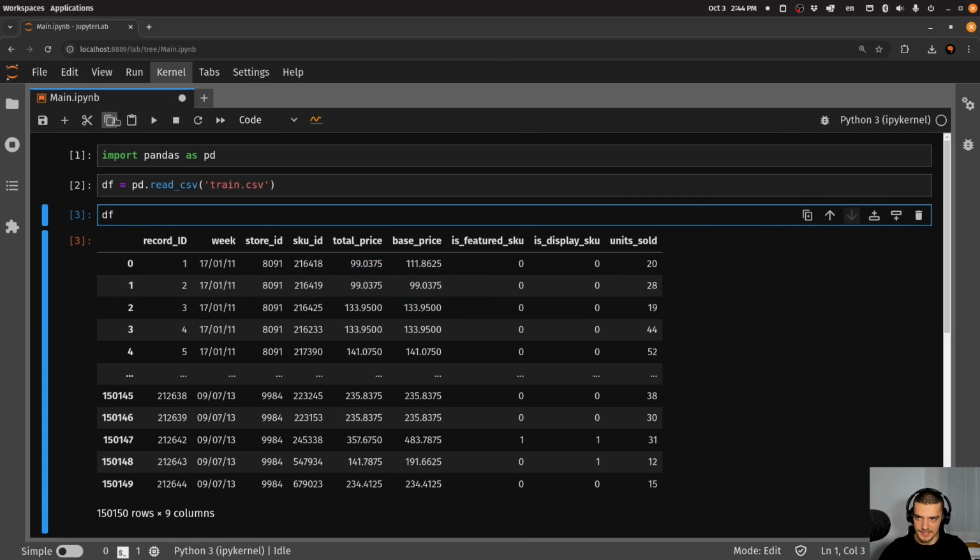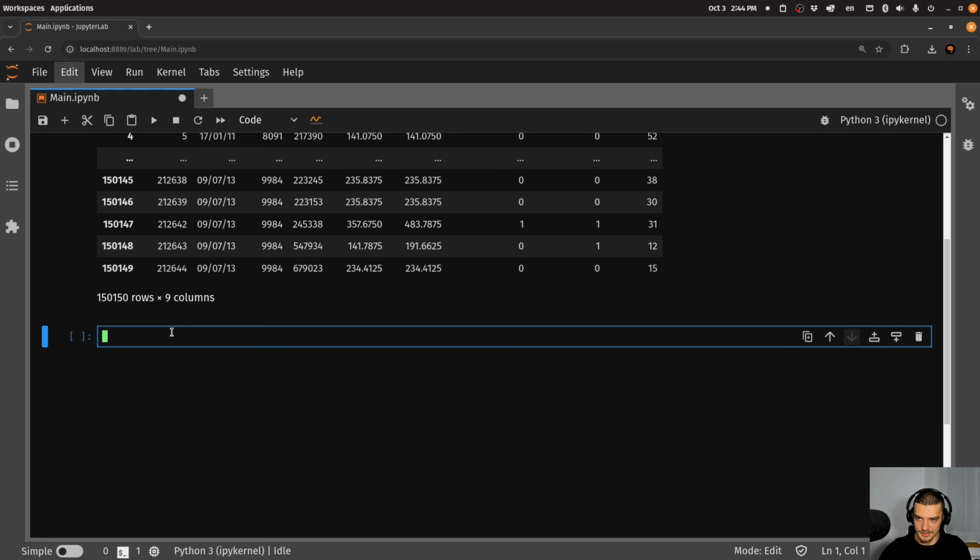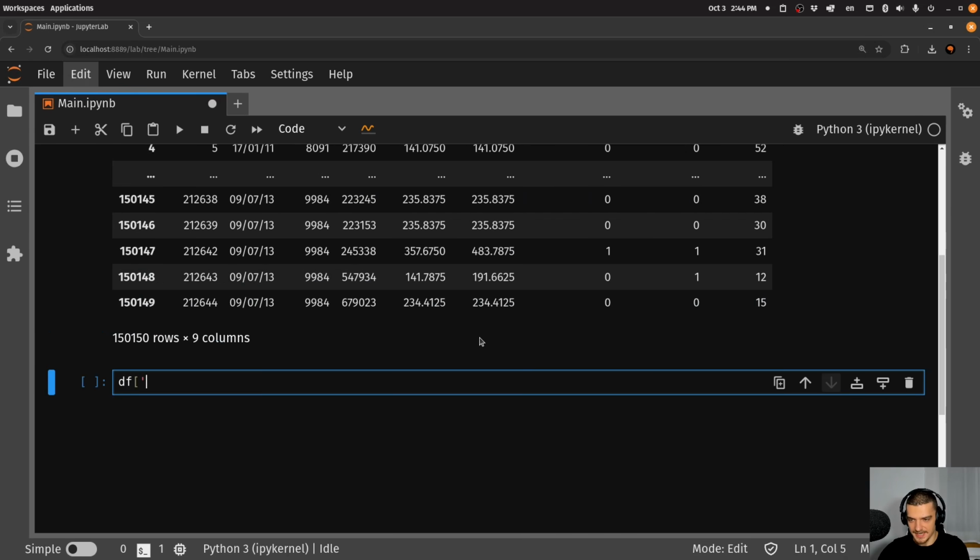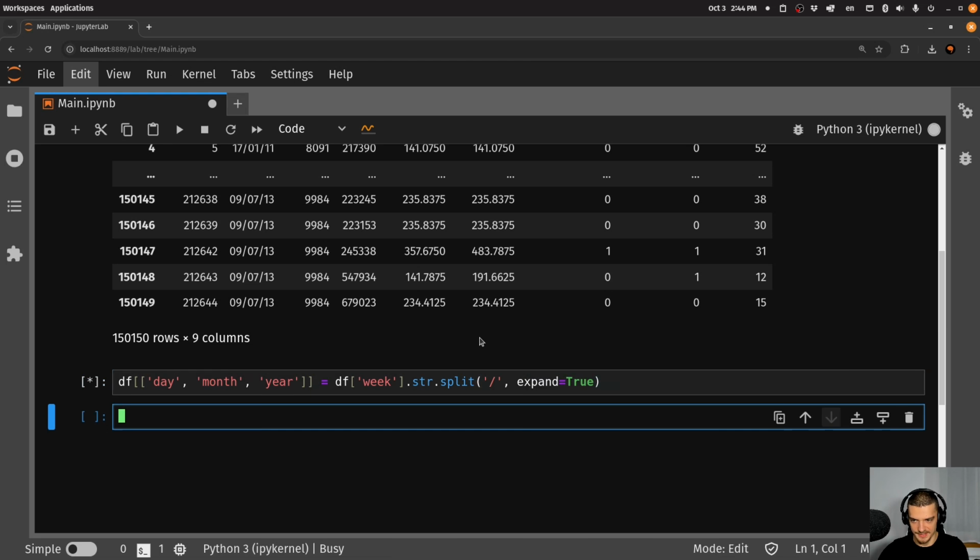So I'm not going to copy this, I'm going to add a new cell. I'm going to say here df, and then I'm going to get the columns day, month, and year. And that is going to be the result of saying df week, taking this as a string, so str, and then splitting on slash. And the important thing here is the expand equals true. So we want to expand this into multiple columns.